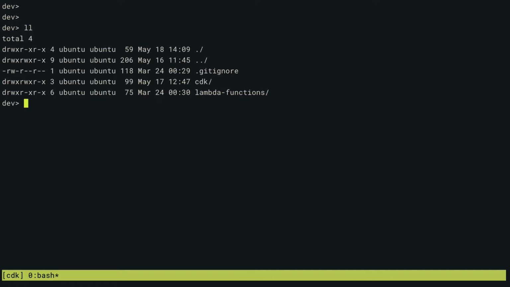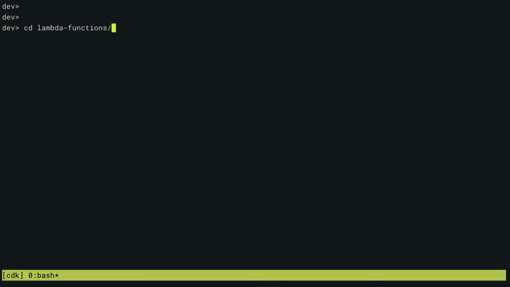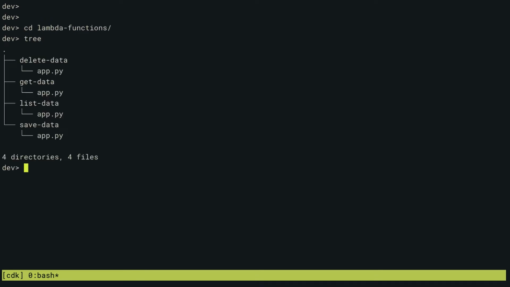This is the CDK application that I've built for deploying serverless API. There are two files in this folder, CDK and Lambda function. Obviously, Lambda functions holds all AWS Lambda functions that I need to run the API, and CDK is the CDK application. Let's review the AWS Lambda functions to give you a quick overview on how this API looks like. In Lambda functions folder, I have 4 subfolders, each respective to activities that I want to run for my API. They are list data, save data, get data, and delete data.